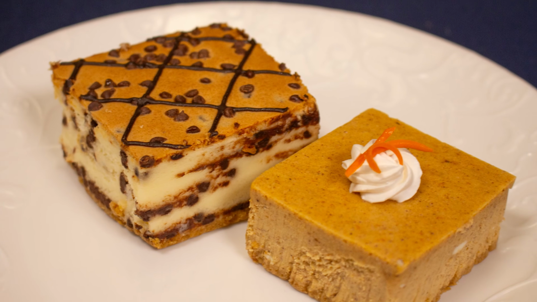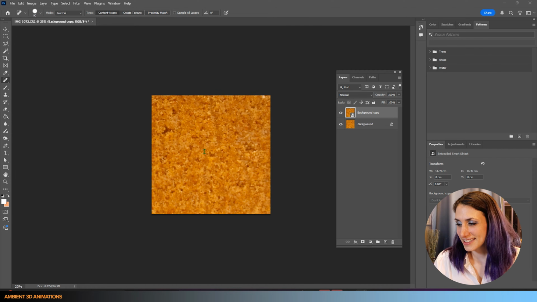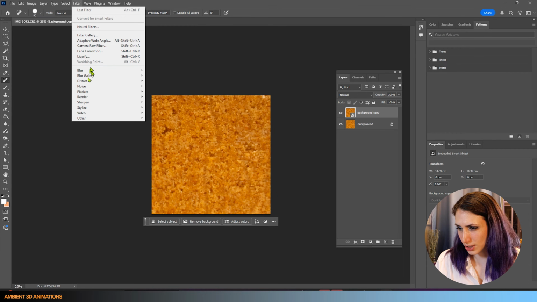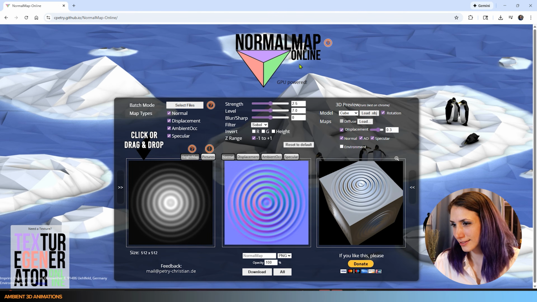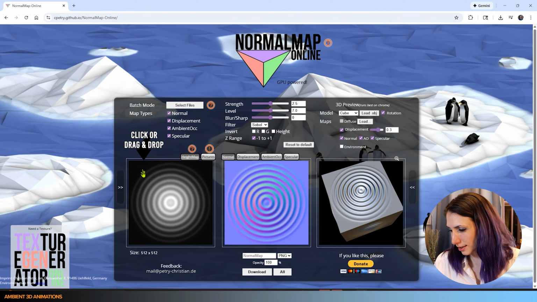I took a photo of it, and I wanted to take this photo of the crust and somehow turn it into a normal map. And I noticed that Photoshop doesn't have the 3D filter anymore that turns things into normal maps. And I didn't feel like downloading the old version of Photoshop because that just seems like too much effort. So I Googled a little bit and I found Normal Map Online. And this place is amazing.